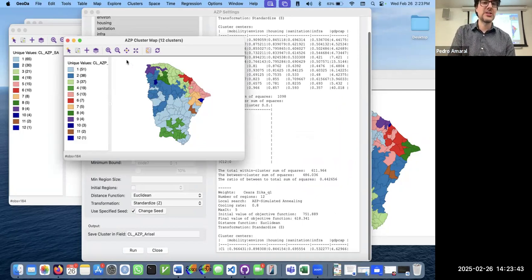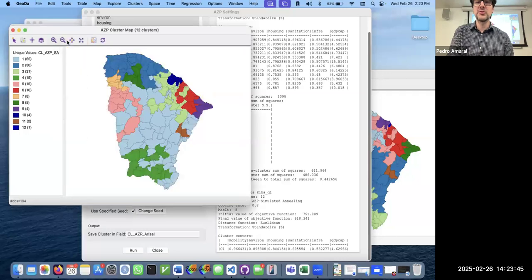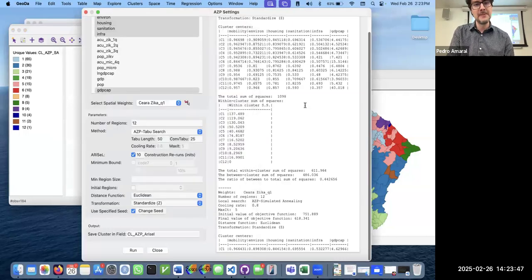So I won't spend much time here. I'll just keep moving because we still have many things to see. Minimum region size, I won't do it. Let's just skip because we talked about this already.